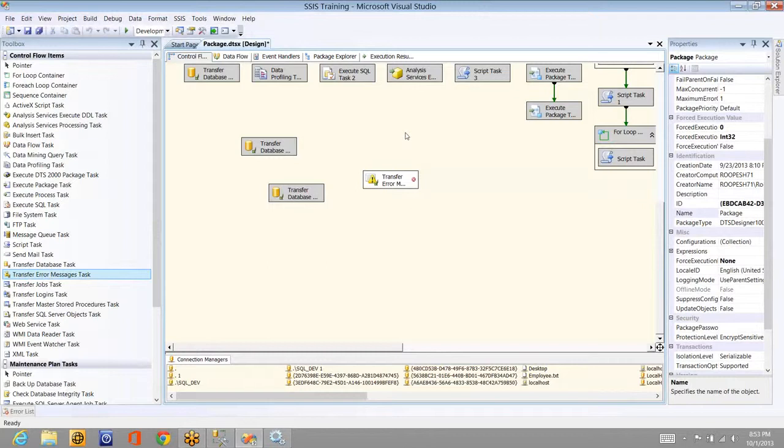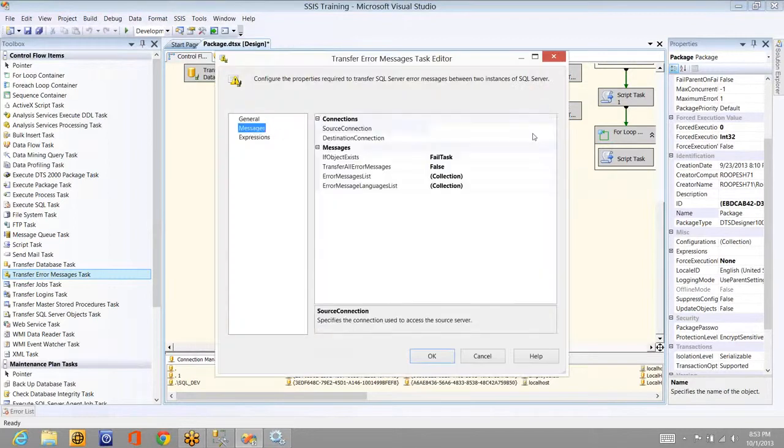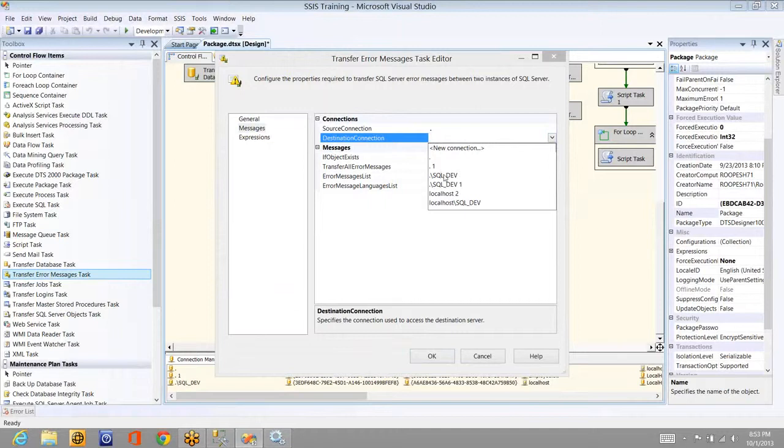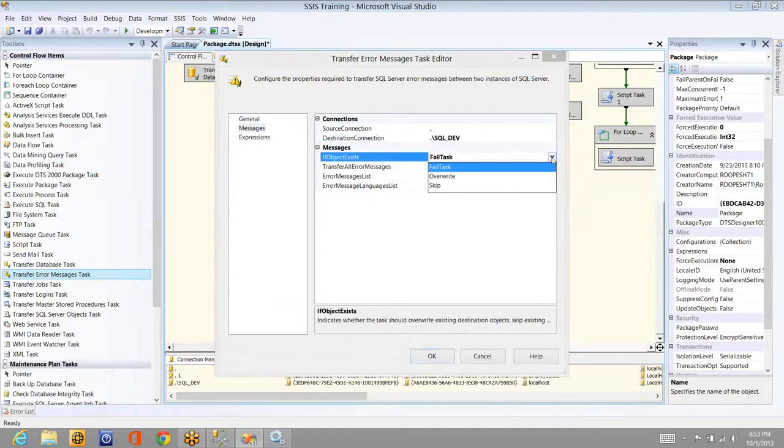I hope you got a little idea about what an error message is, how to add it, and where you can see it. Now let me show you how to configure moving the error messages from source to destination. For that you select the source and select the destination to where you want to move. And what if the destination object exists? If it is already there, you can skip it, or overwrite it, or you can fail the task.